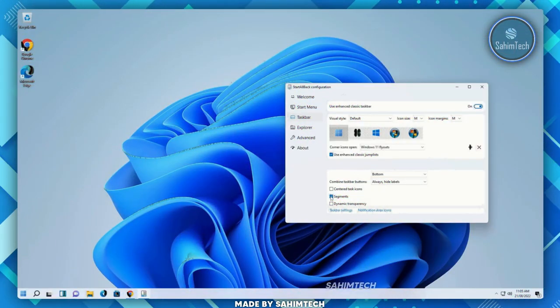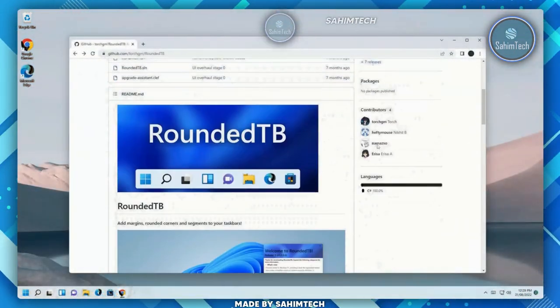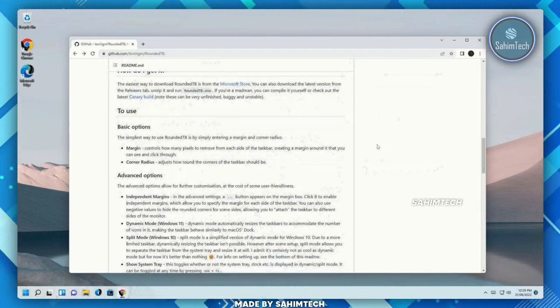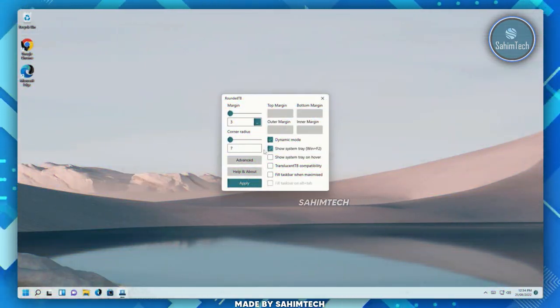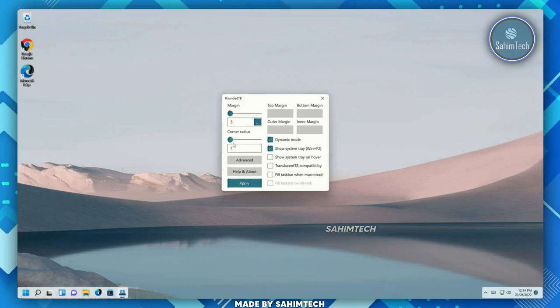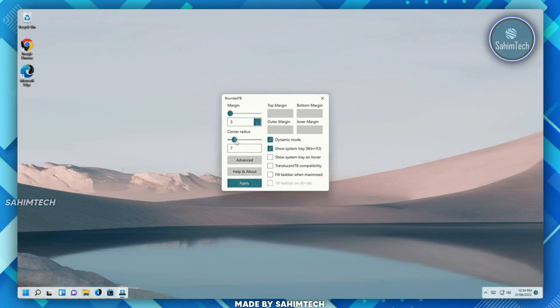If you like this taskbar dock look from StartAllBack, there's a free software called RoundedTB, which does exactly that in a dynamic mode, but with additional customizability like changing the corner radius and applying the dock to the corner icons.